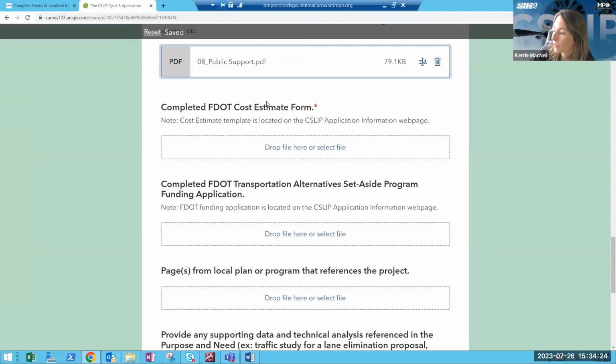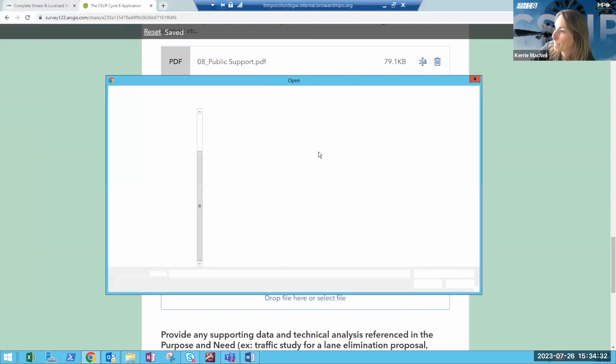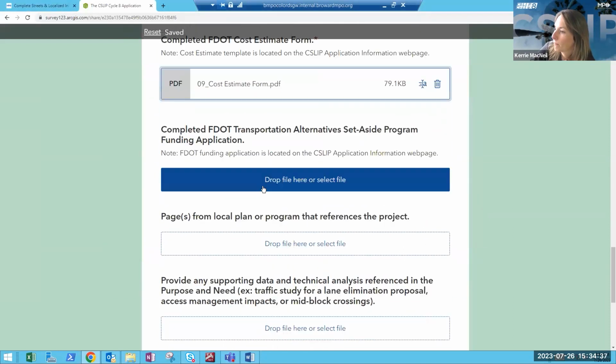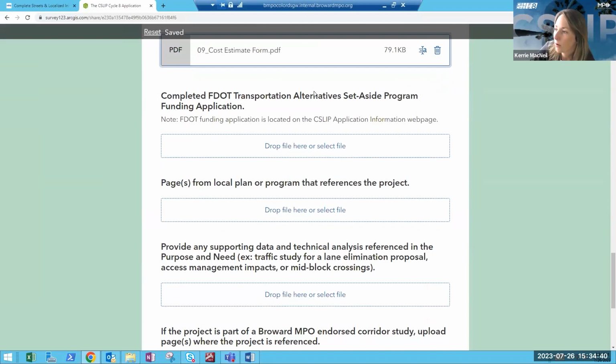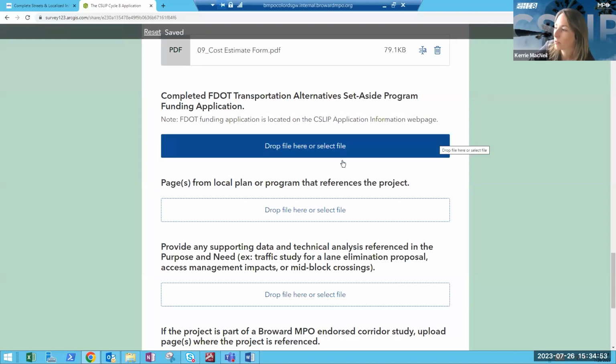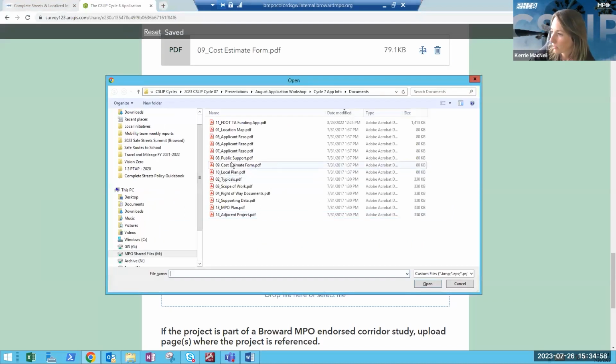And then completed FDOT cost estimate form. Just a reminder that this should be signed by a professional engineer. And then this is where you upload the FDOT TA funding application, or the Transportation Alternatives Set Aside Program funding application. It also gives you a reminder of where you can find that form if you forgot to fill it out, a last opportunity to fill that out. So let's see, I'm going to drop it here.